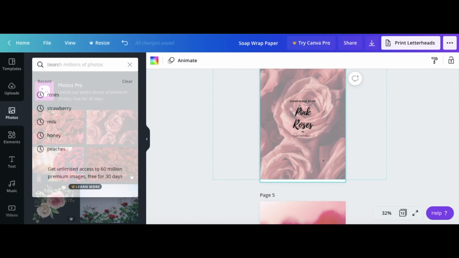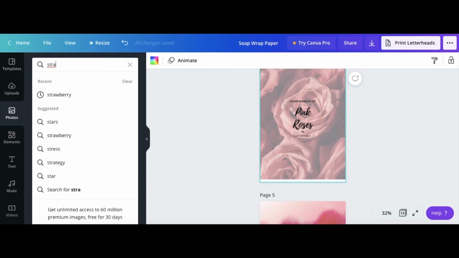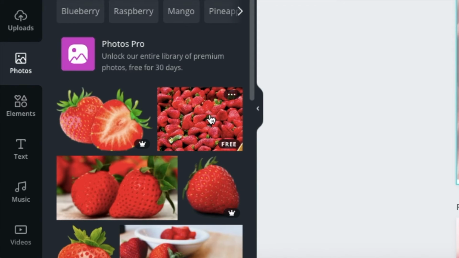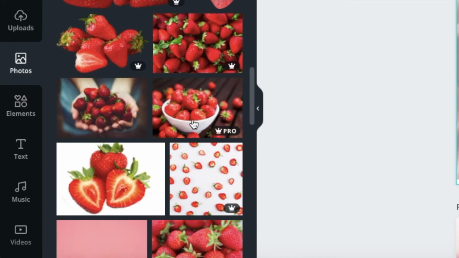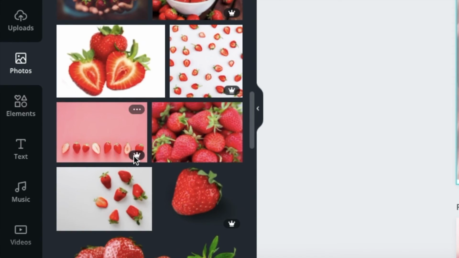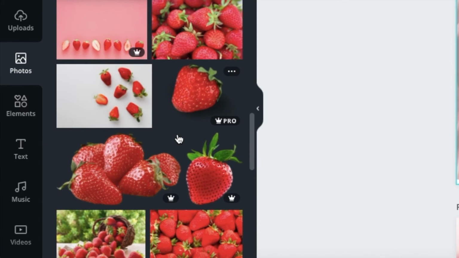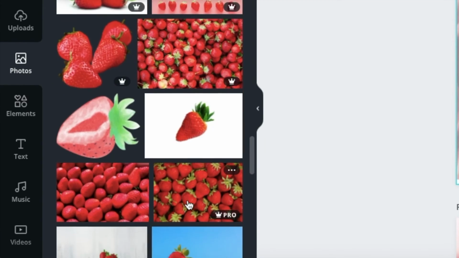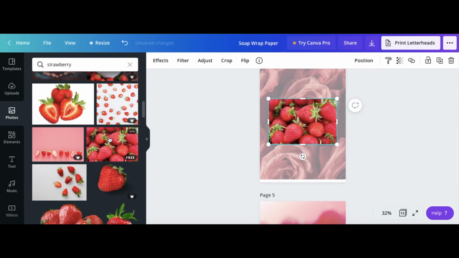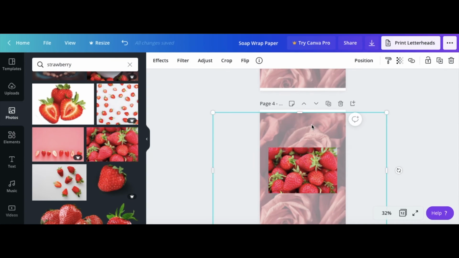Let's do another one, same principle. Let's do a strawberry. Again, here you can choose from all the pictures you have. Many free options, as you can see. I really love it. There are so many pictures in here. It's really a great program, I have to say. Strawberry fields forever.